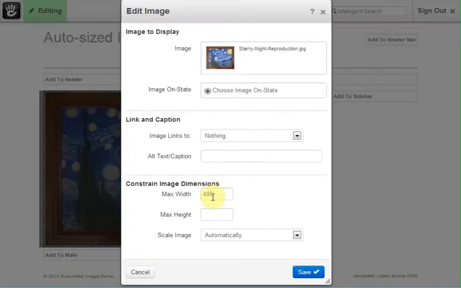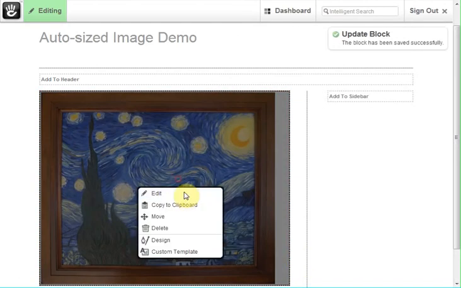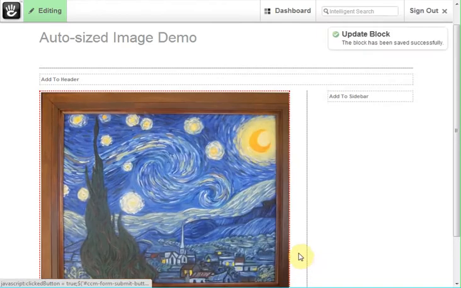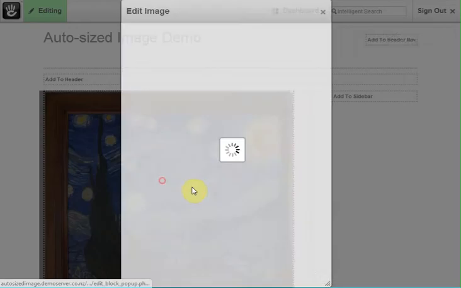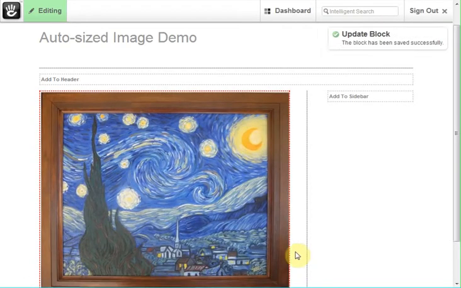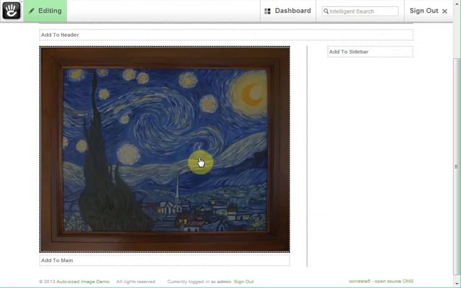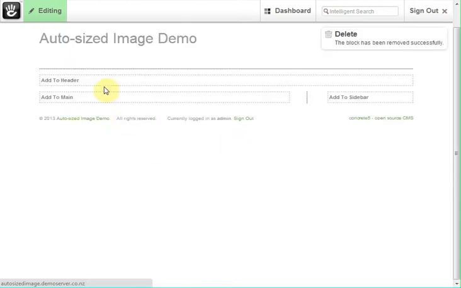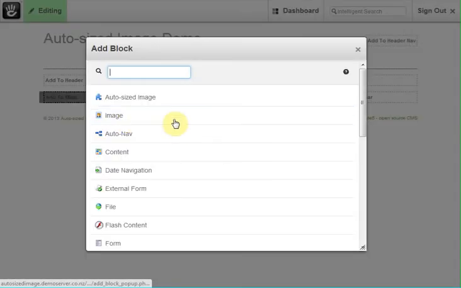Try again. Just give it 500. Still too small. Okay, 550. Too big. 530. And that looks about right. So people might find that process frustrating, which is why I wanted to come up with something a little bit smarter. So let's try that again, but we'll use the auto-sized image block this time.